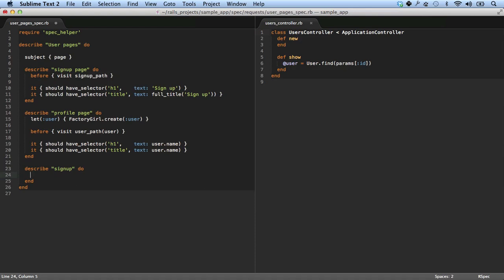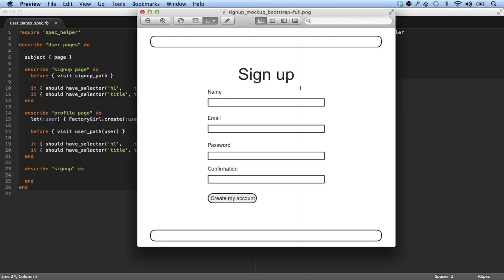So in order to get started, let's look at the mock-up. So let's think about how to describe the behavior of this page. What we want to do is visit this page, which we know is at the sign-up path, and then we want to fill in this name field with some valid name, email, password, and confirmation. In fact, we want to test both cases. We want to test the case of submitting valid information and also submitting invalid information.